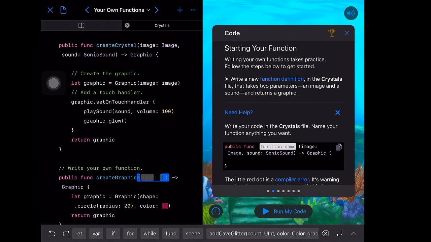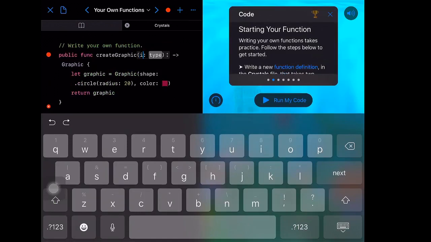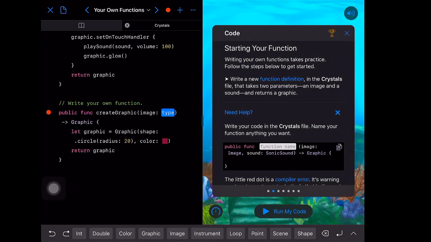If I go over here and tap on my parentheses at the end of create graphic on my function, I get this blue dots and then these two dots here. I can actually drag out to add parameters. So let's add an image, and it's going to take a type of image. So we'll tap on the image type.